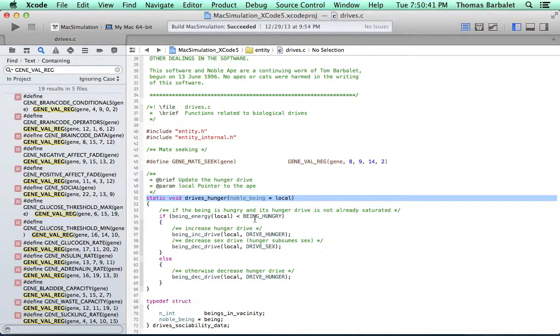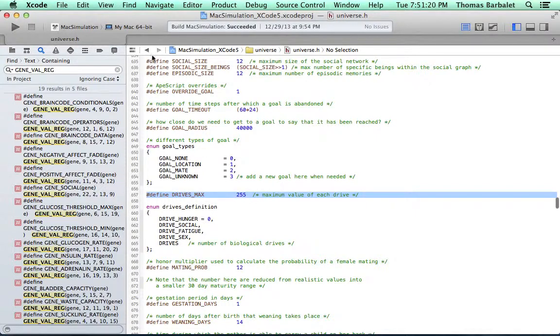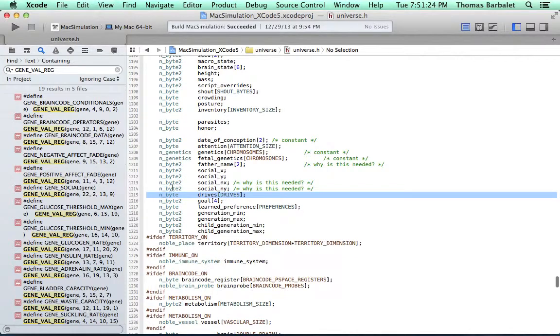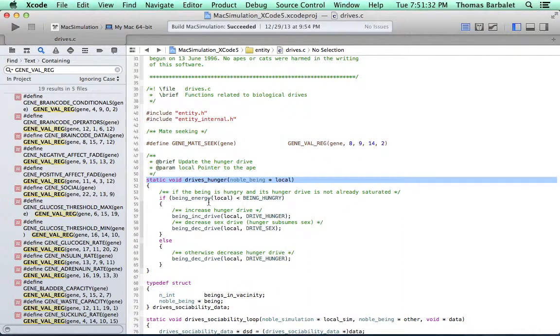So if the being is obviously hungry, i.e. its energy is less than the hungry constant, then increase the hungry drive, decrease the sex drive, otherwise decrease the hungry drive. So if it's no longer hungry, decrease the hungry drive. To have a look at what it does, it just checks for the max in the increase case and increments up to the max. And similarly, in the decrement case, if the value is greater than zero, i.e. from zero, zero is the limiting lowercase, and drives max is the limiting uppercase here, 255. Drives are, if we go back, bytes. So that's hungry. If it's hungry, increase the hunger drive, decrease the sex drive, otherwise decrease the hunger drive.